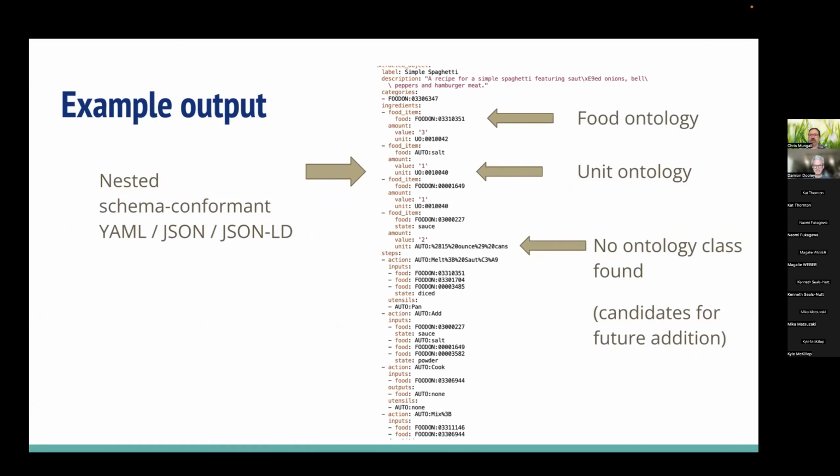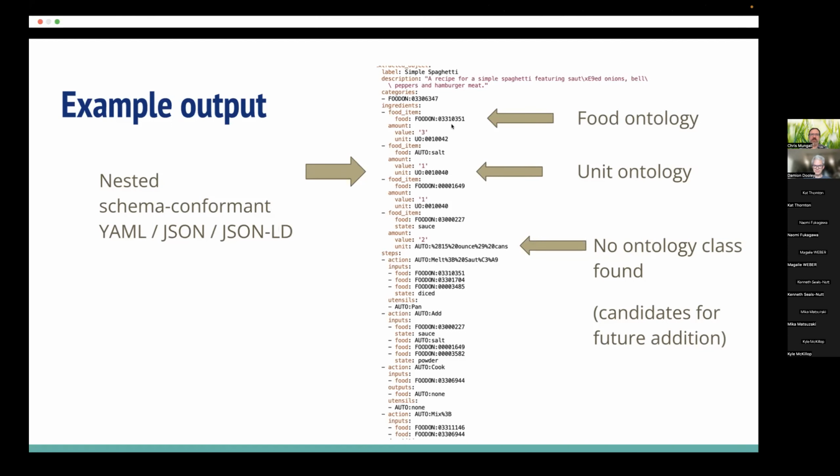So what does it look like at the end of all of this? Well, the primary output is essentially a nested YAML description. And you can see it's got all of the literals, like the labels, the descriptions, and so on, categories. And then as you recurse down, you can see it does maybe a somewhat okay job of grounding things eventually in vocabularies like FoodOn and the unit ontology.